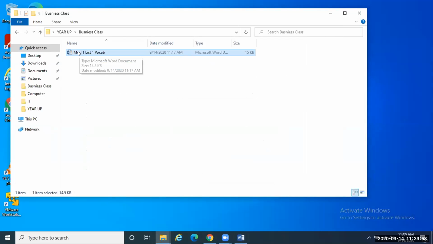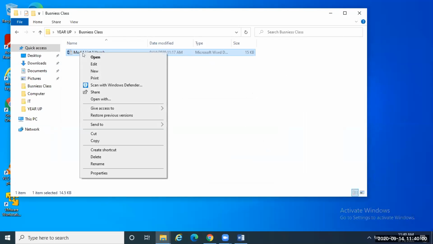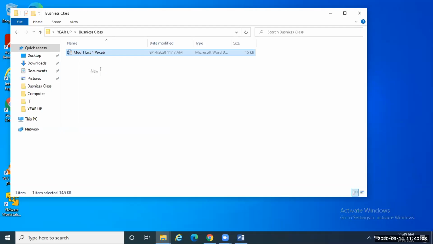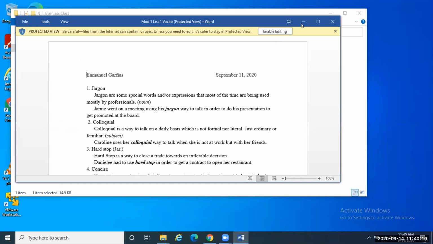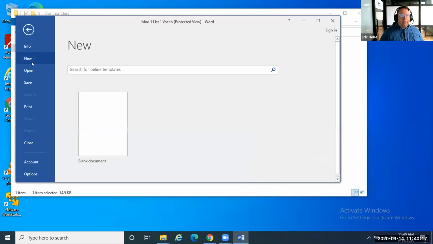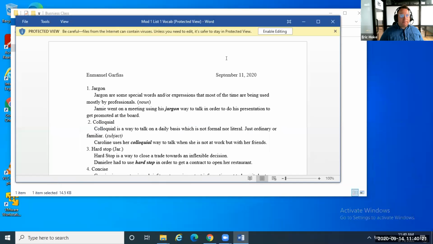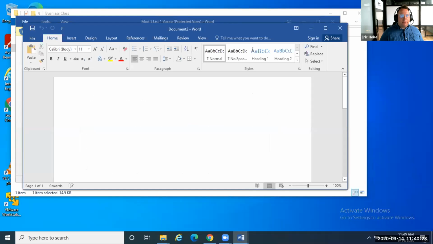If Emmanuel were to right click, we don't want to change the existing one. We want to create a new Word document called mod 2. If he would create that, it would open a new Microsoft Word document, and then you could save it as what you want. If I wanted a blank Word document called Mod 2, is this how I would do it? That's how you would go about it.